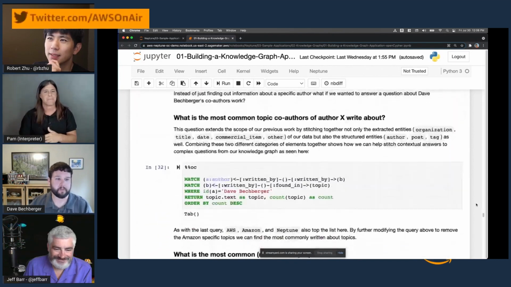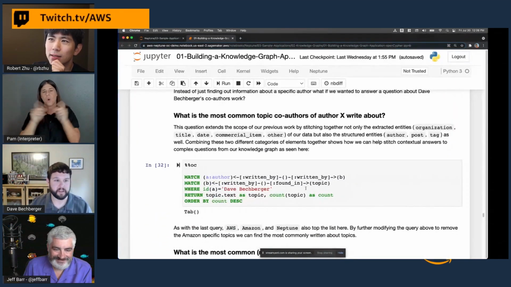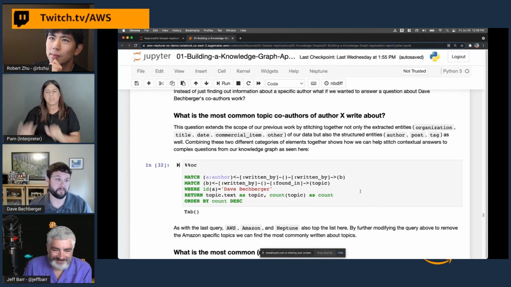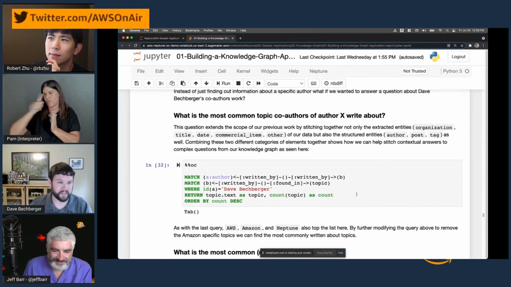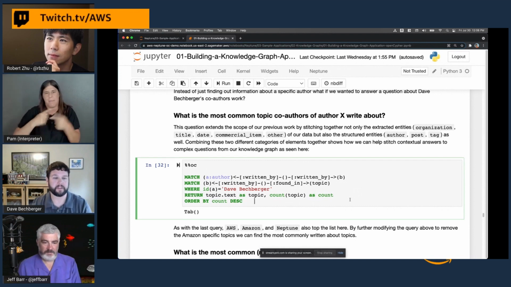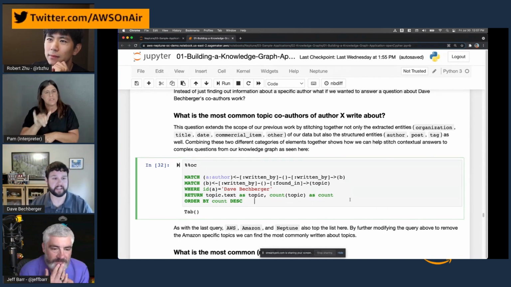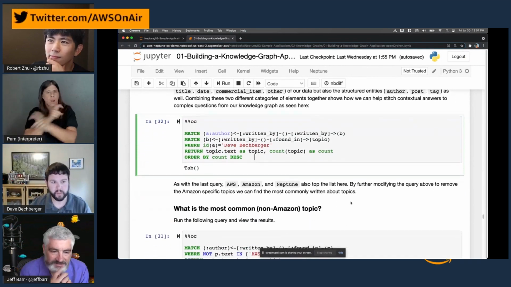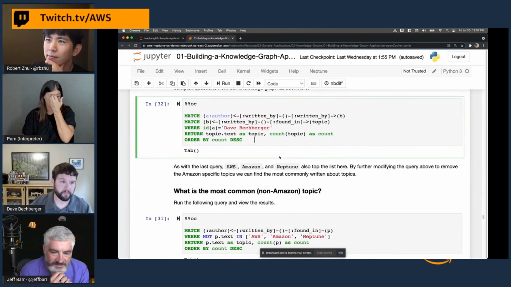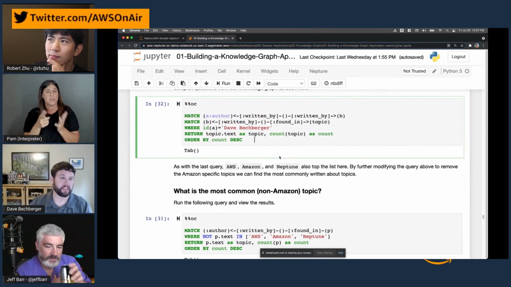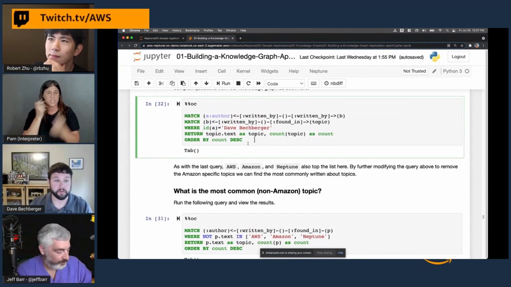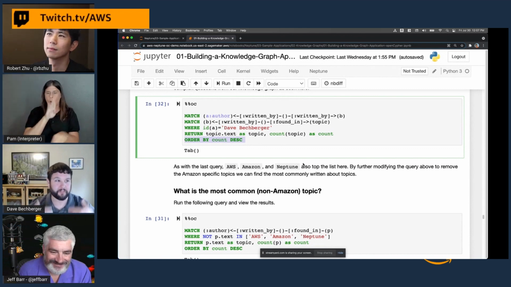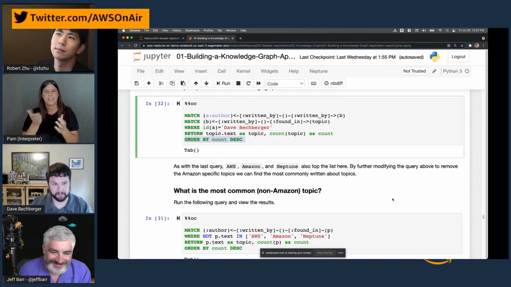You can also write more complex queries, such as what are the most common topics that co-authors of a specific person write about, things of that nature. So you're able to use this pattern matching syntax and combine it together to answer more and more complex questions. As you can see, a lot of this looks like SQL. You see order bys, you see where clauses, things that are very familiar to developers today.